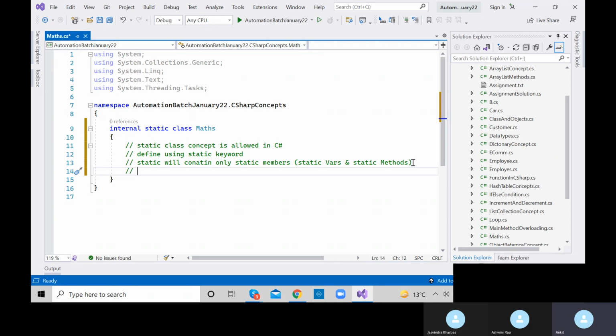Okay. And one more property is that we can't create an object of the static class. It cannot be instantiated. Object creation means we cannot instantiate it. So do we really need the object of this class?